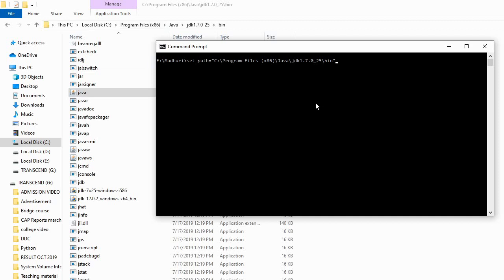So how to set the path? Remember this line. If you do not set the path, your Java compiler will not be loaded and your program will not be compiled or executed. So set this path to the bin folder and press enter. If no error has come, that means your path has been set successfully.